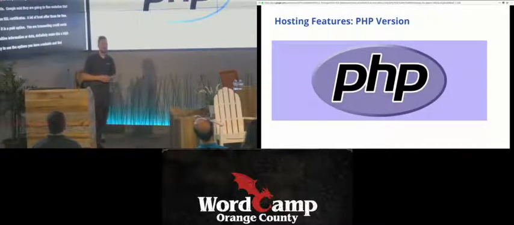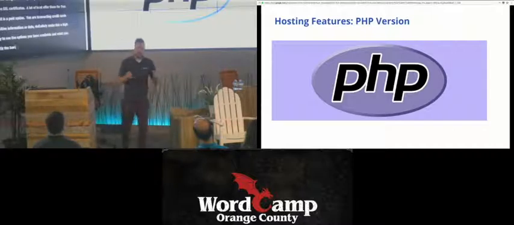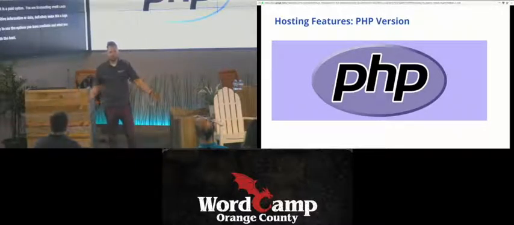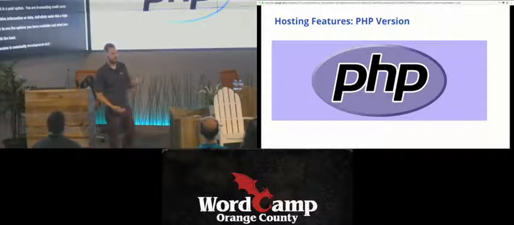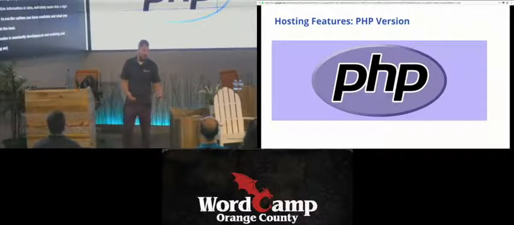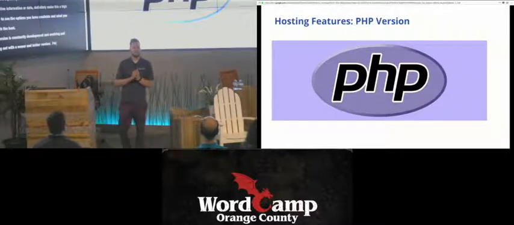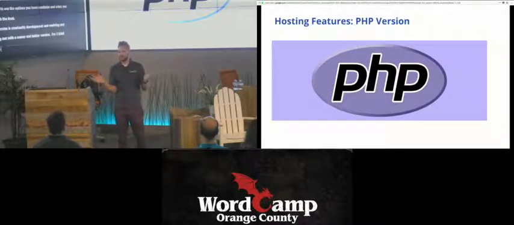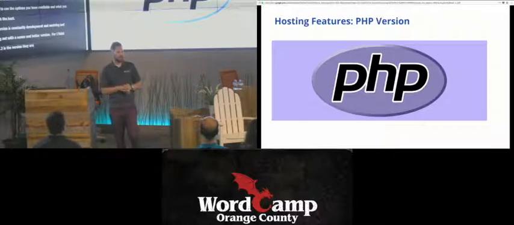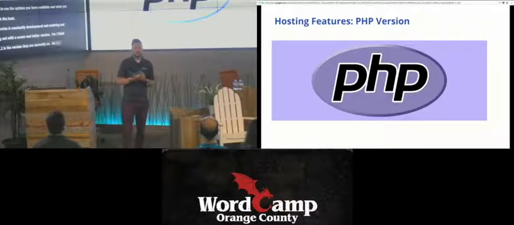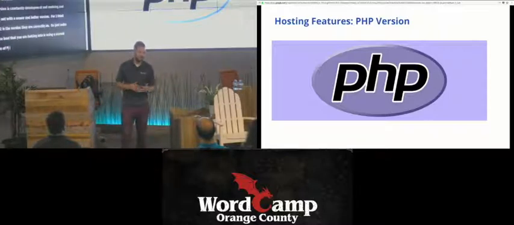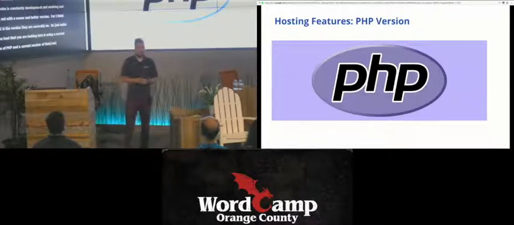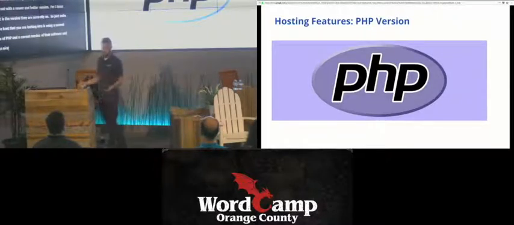PHP version and software version. Just like WordPress and all the apps on our phone, PHP is constantly being developed and evolving and coming out with a newer and better version. I think PHP 7.2 is the version that they're currently on. So just make sure that the host you're looking into is using a current version of PHP and a current version of their software, and that it plays nicely with everything that you'll be using.